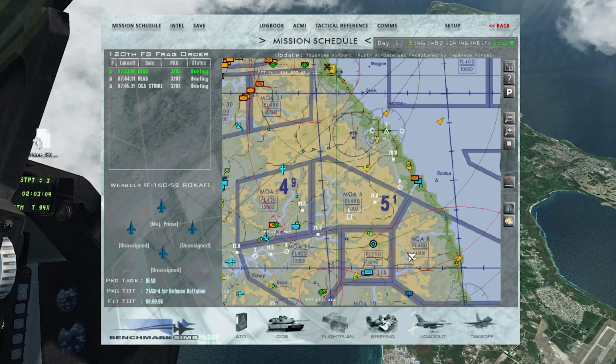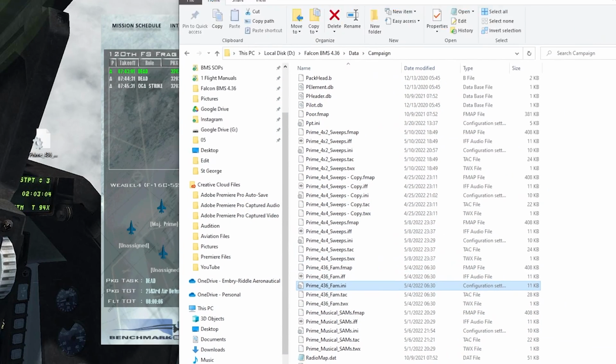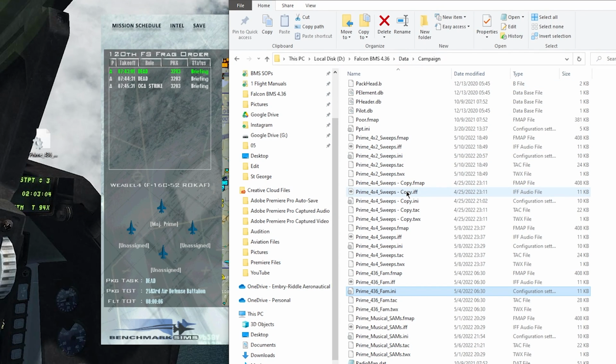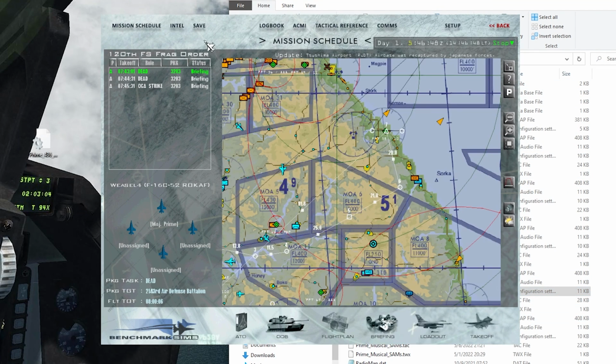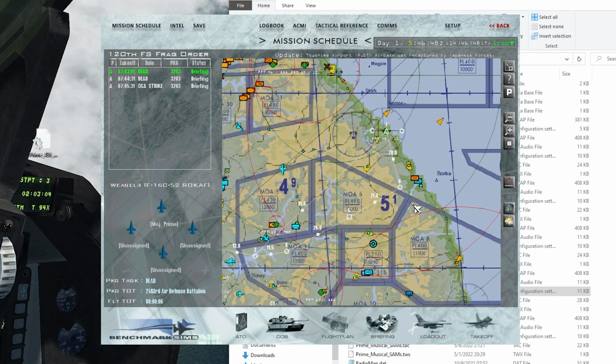And that will do the same thing. It'll put the campaign name inside of your campaign folder, whatever you named it right here. That's how you would create an INI file for a campaign mission that you would like to share with people.